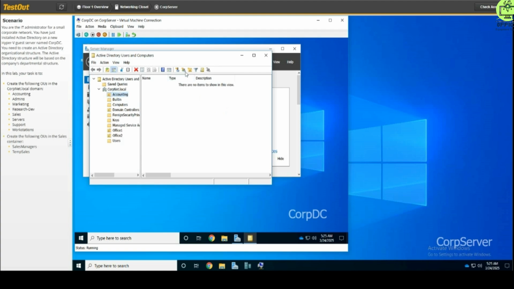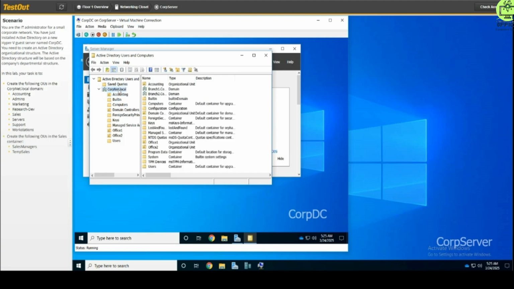Now, if you go ahead and click this create again, it's going to create the next folder or the next OU inside of accounting. So after creating, you must go back and click on CompNet.local. So let's click on CompNet.local.